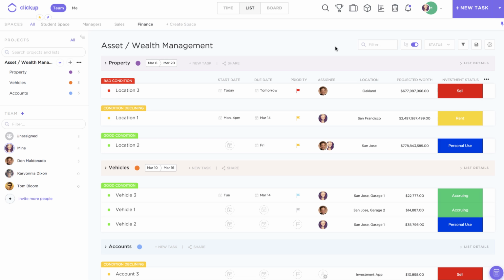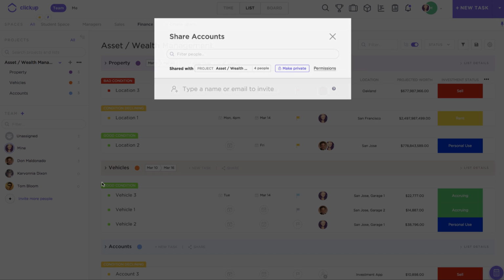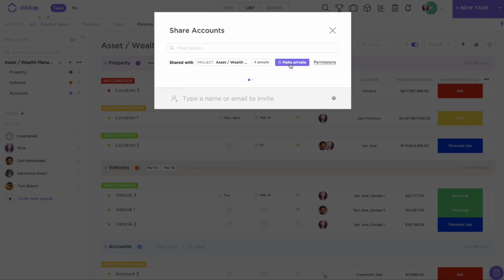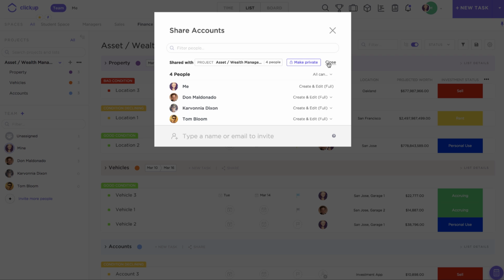This is obviously sensitive material, so you might also want to consider setting up privacy for your projects, lists, or tasks. So let's just quickly go over how to set up privacy for a list to see what that process looks like. Let's say I want to make my accounts list private to specific people. I just need to click on the ellipses next to the list and navigate to the Share menu. And from here, I can actually make this private to select which team members can see the list. And I can set permissions for the people that can access the list.